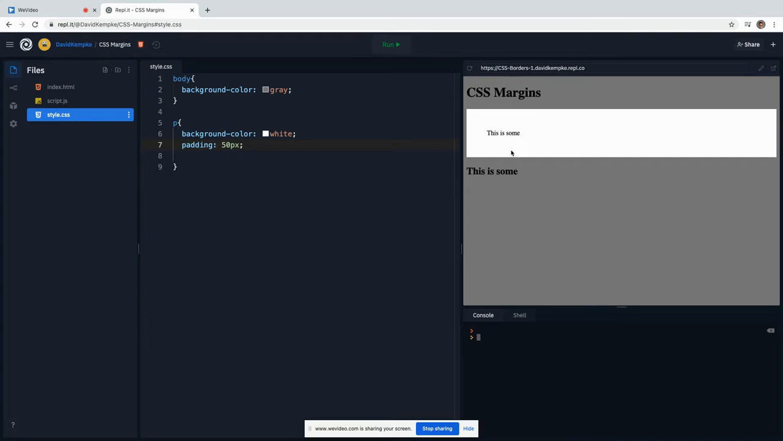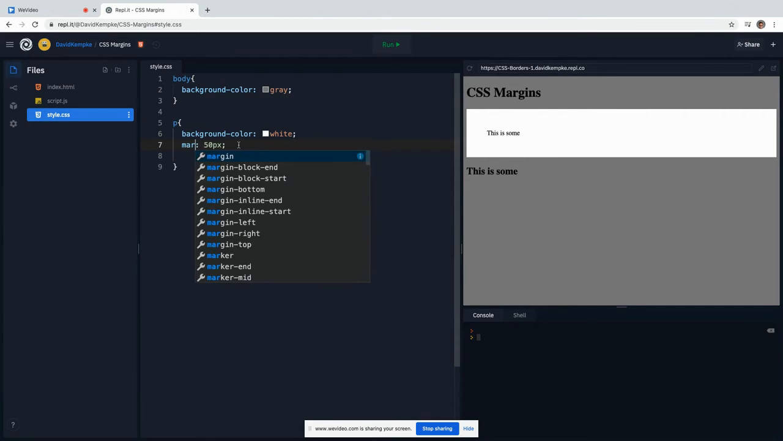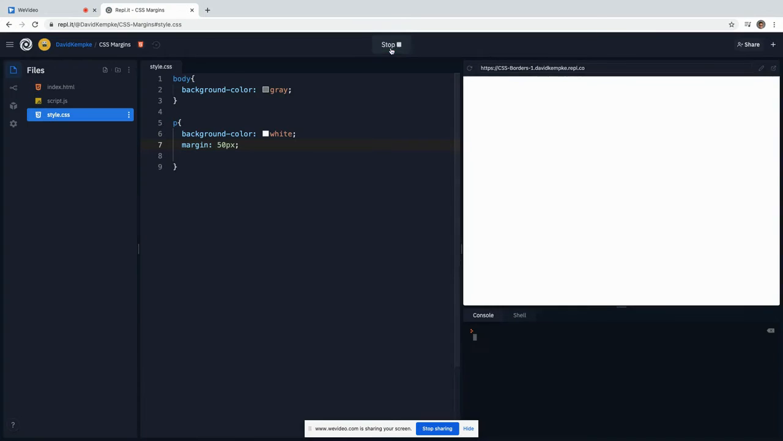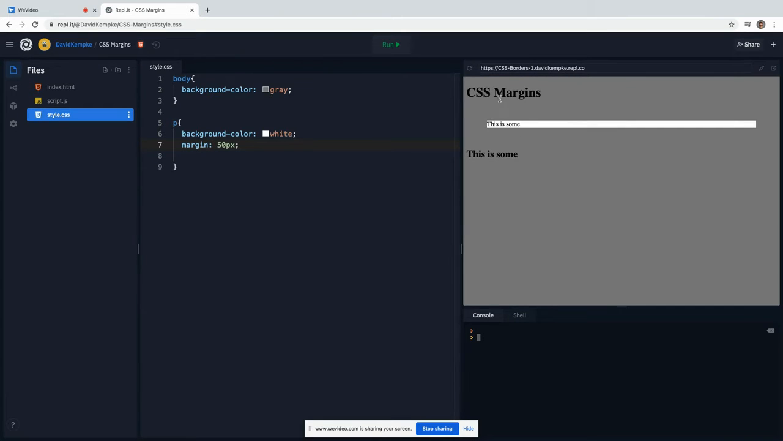So this is all the p tag, okay? Everything right here is part of the p tag because its background color is white. Everything right here is part of the p tag. Padding creates space between the content in the element and the end of the element. Well, what margins do is create space between the parent element or the next elements.